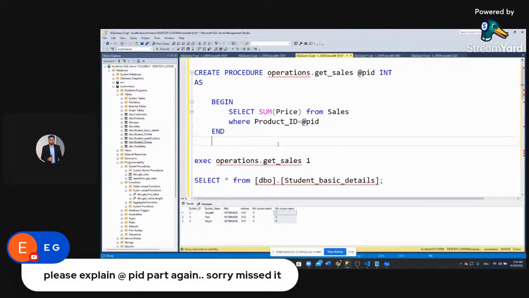So if I just use select star from sales and run it, you will see I have PID over here, I have a price over here. I want the total price of a product that I'm interested in. Let's say I'm interested in the product ID 1. So I have one over here, I have one over here. So the total price is 350 plus 250 plus 235, which comes out to be 835. So my output should be 835.